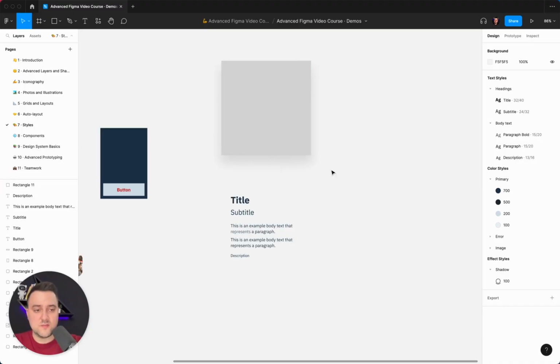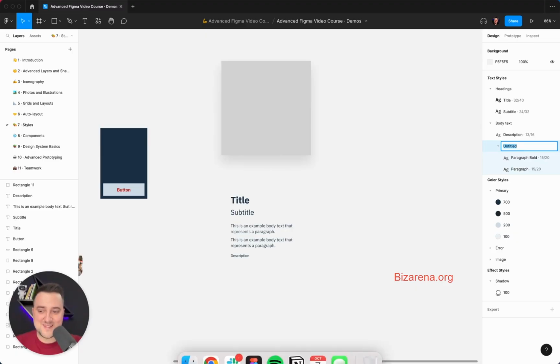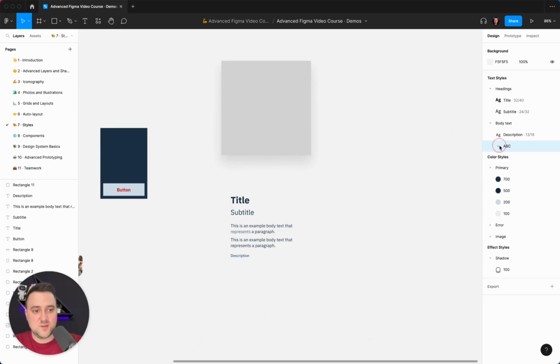Now, to close off the entire module when it comes to styles, you can remove or delete styles by going in here and selecting which ones you want to delete. So I'm holding shift and I'm selecting more than one. And besides that, you can also create additional folders, so you can also nest styles within styles. So maybe we can call this ABC for testing purposes, and you can see it's working well.